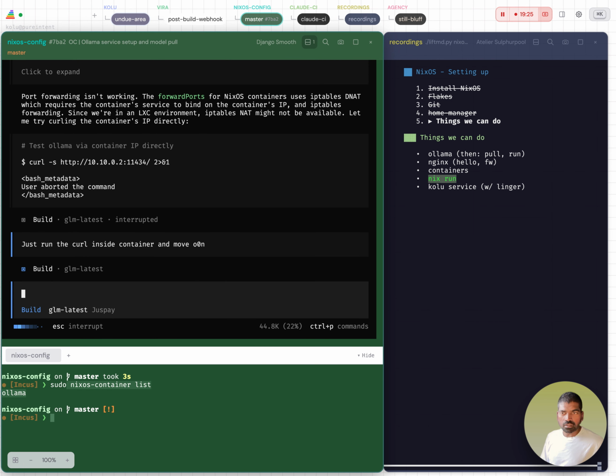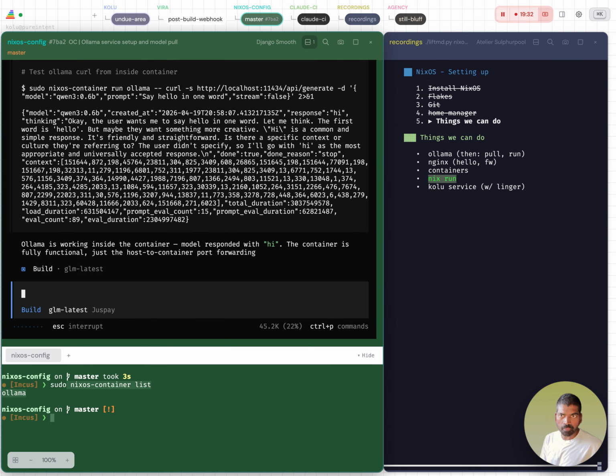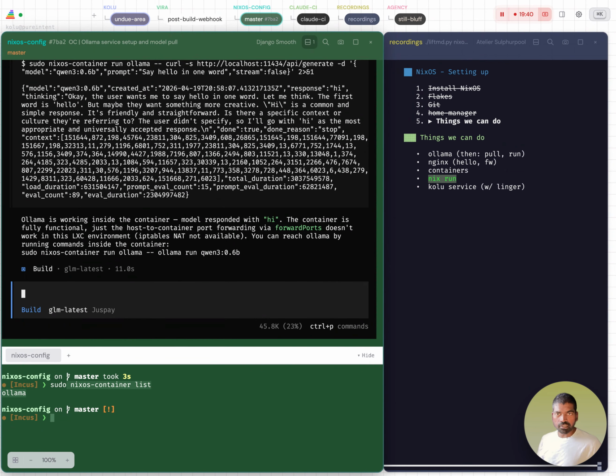The first time I ran this demo, it actually worked, but this time there are some networking issues, so I'm just going to skip directly to running the curl inside the container. So there it is. Inside the container, we can actually use the Ollama API, but there are some networking issues on my host. Normally, you should be able to port forward and use it. So that's the Ollama demo.